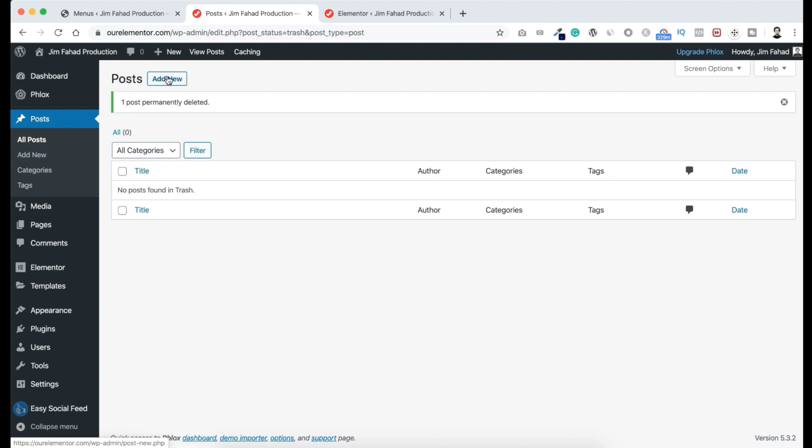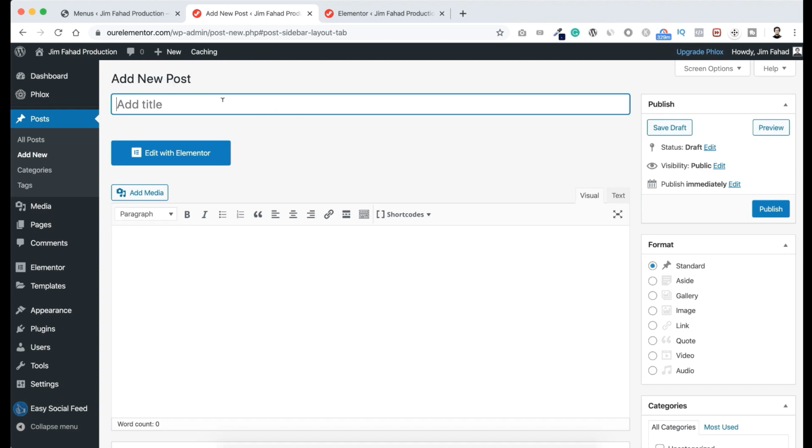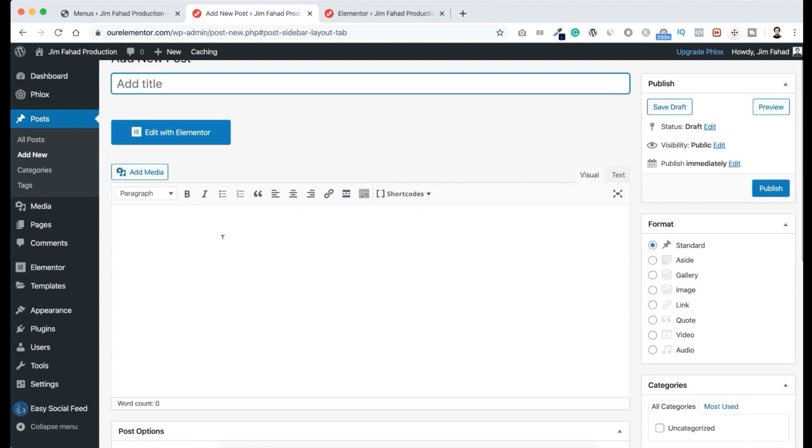I'm clicking here on this add new. So we will be creating our blog post using this classic editor. We don't need Elementor to create our blog post, because you know creating a blog post is super easy. You don't need to design multiple columns or rows to create a simple blog post. All you need to do, you need to put a title here, and you can type in all your blog post inside this visual builder.